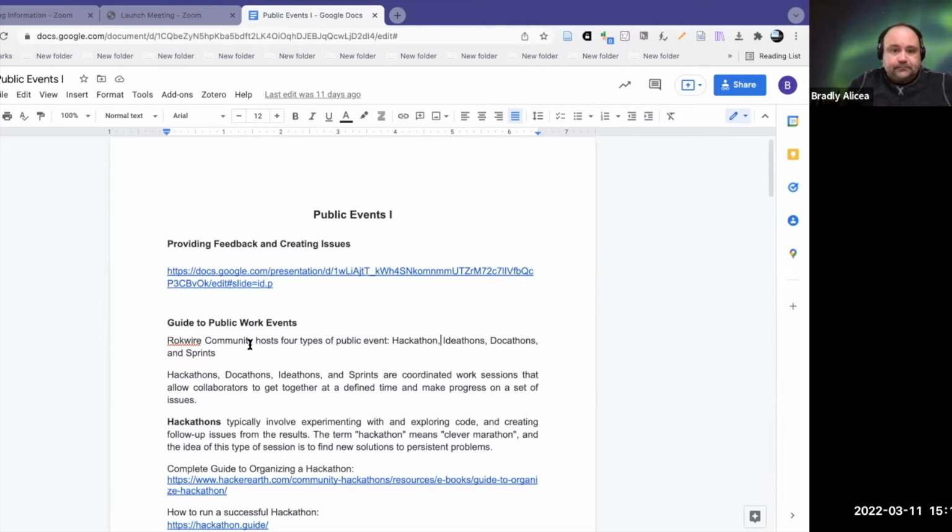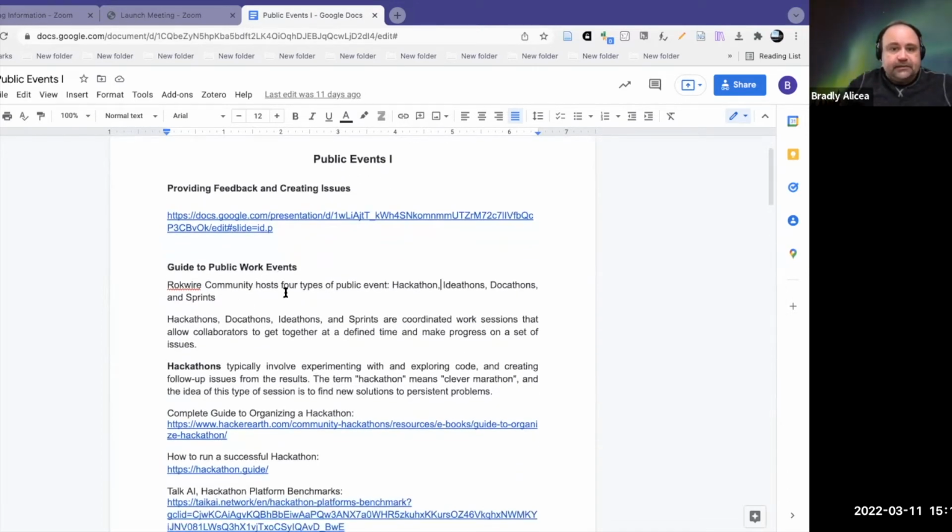So this is our guide to public work events. In the Rockware community, there are 4 types of public event. There's the Hackathon, the Ideathon, the Docathon, and the Sprint. These are 4 types of coordinated work session that allow collaborators to get together at a defined time and make progress on a set of issues.